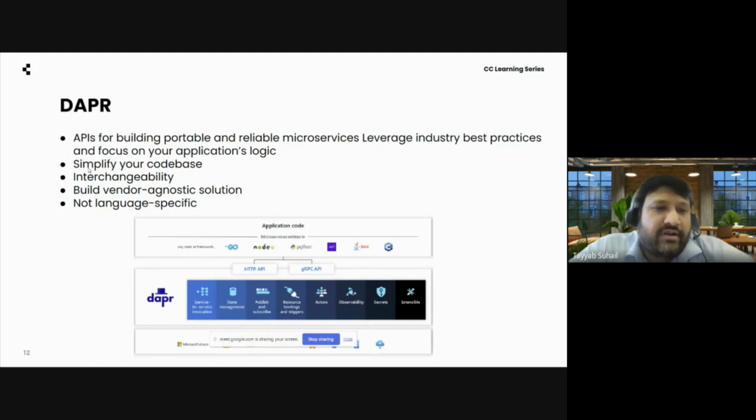Build vendor agnostic solutions. We are not building any specific cloud provider solution; we are using Dapr, which will help us implement vendor agnostic solutions, and it's not any language specific.